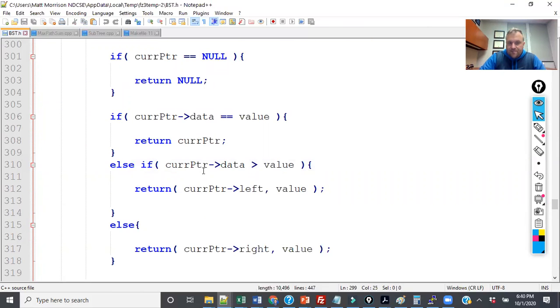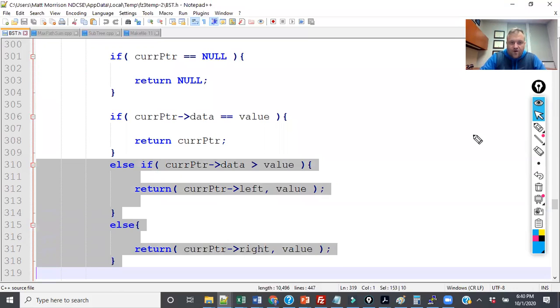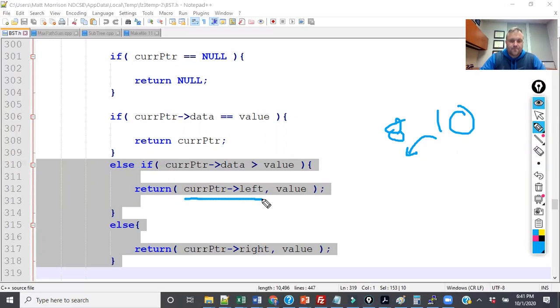Otherwise, with the two else if statements, we return first if cur data is greater than value. So if I'm currently in a node with 10 and I'm trying to find 8, then value would be 8, and therefore I'd want to investigate the left pointer. Otherwise, it's not equal and it's not less than, so the value has to be greater than. Therefore, we're going to investigate the right pointer.